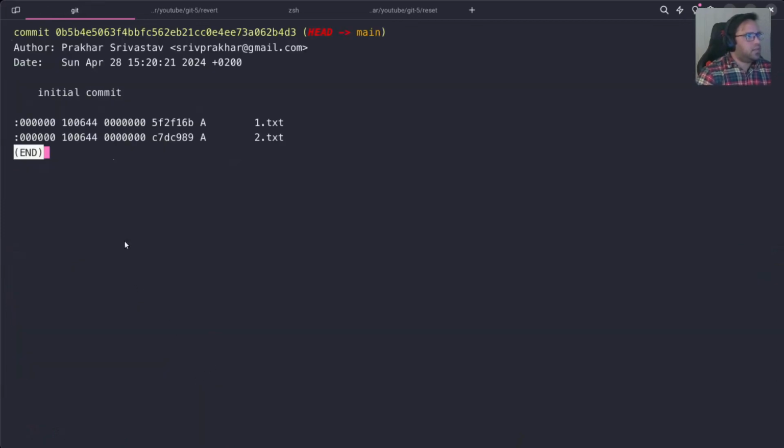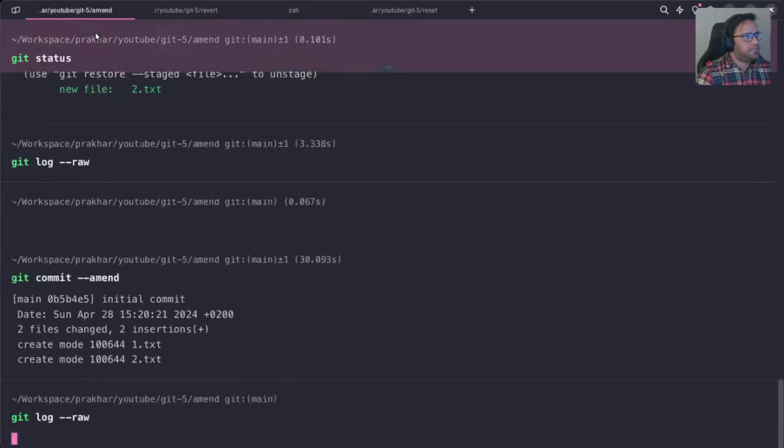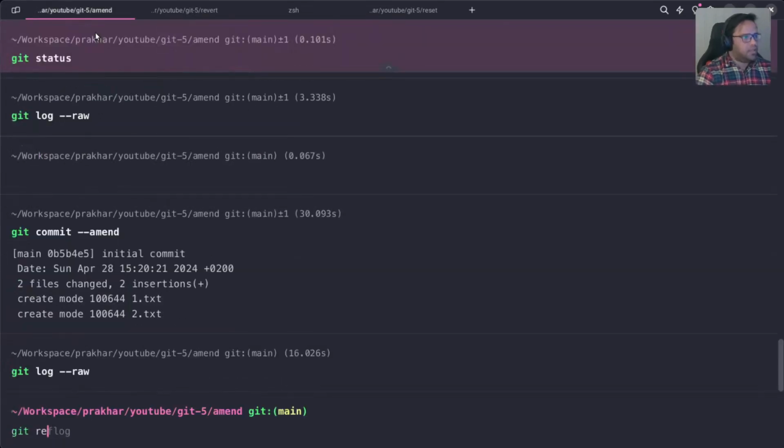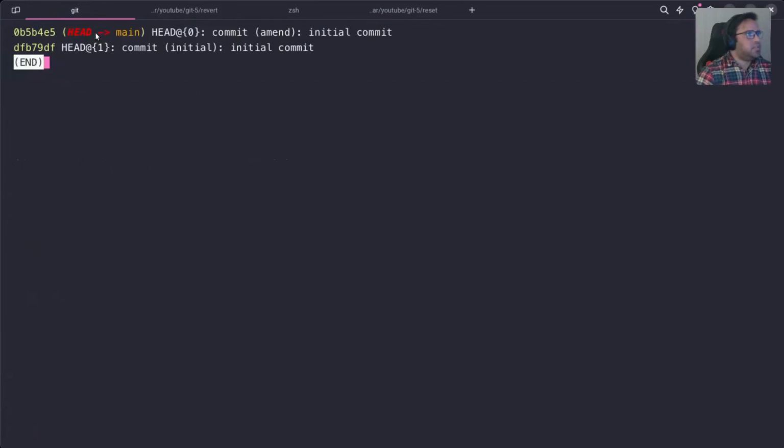Git log says that both file 1.txt and 2.txt with this commit message are part of this hash. Git reflog, however, shows us both the commits. That means this commit is still part of the object tree and Git has not removed it from the references.